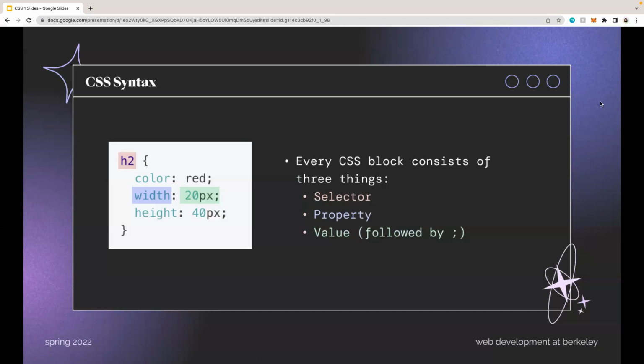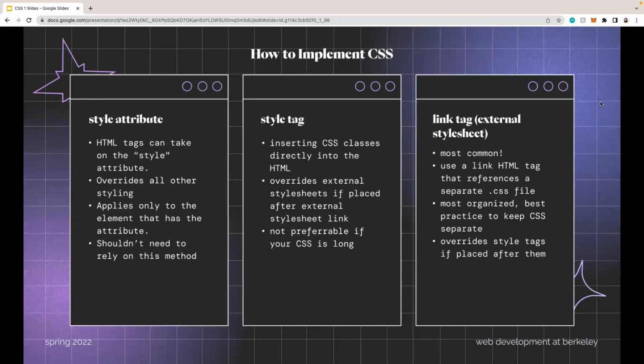So in this example, the selector is an H2. So your browser will read the CSS document and look for all the H2s inside of your HTML document, make the color red, the width 20 pixels, and the height 40 pixels. And in the blue is a property. That's just a type of thing that you can change about an element. And then the value is pretty self-explanatory, the value that you assign to that property. And every line of CSS should be followed by a semicolon, or else your IDE will yell at you. So before I move on, any questions? Just want to make sure you guys are very clear on what CSS does.